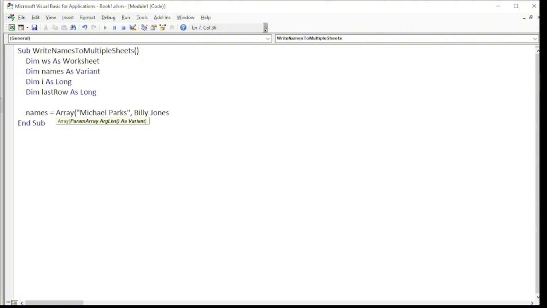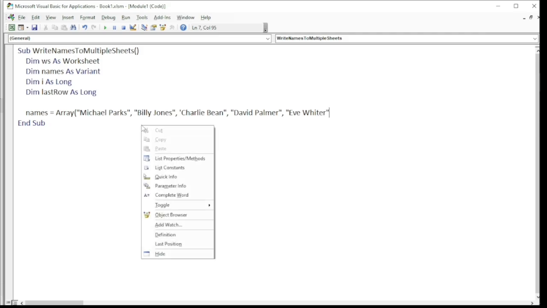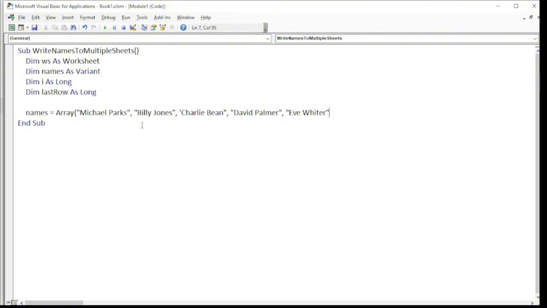Okay, I forgot the quotation mark. There should be a quotation mark, another quotation mark here, then comma, then Charlie, just random names, Charlie Bean, then quotation mark. Again, I forgot the quotation mark at the beginning of the name, and comma. And the next one would be David Palmer. And the next one would be Eve White, quotation mark, then Eve, the name is Eve and the last name is White, then quotation mark.